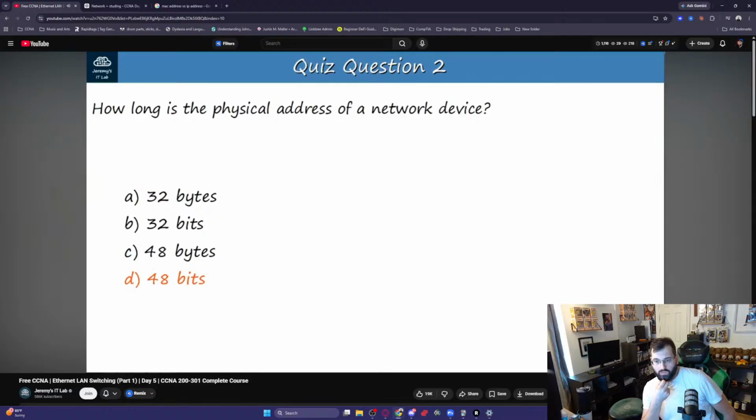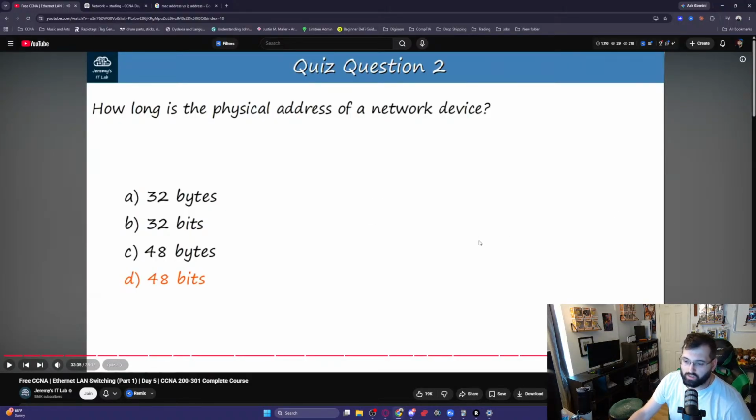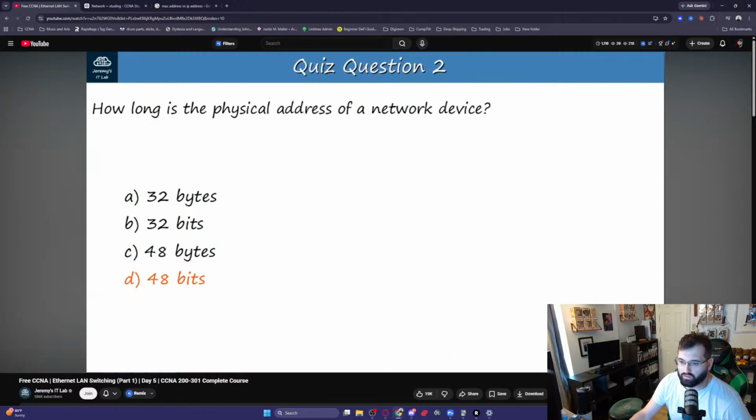The answer is D, 48 bits. Dang. Remember, a byte is equal to 8 bits, so 48 bytes is equal to 384 bits. The MAC address, which is an address assigned to the physical device, is 48 bits, not bytes long. By the way, an IP address, which we will learn about soon, is 32 bits in length. That also strengthens my argument of how come we haven't run out of MAC addresses yet if it's only 48 bits. Let's go to question 3.